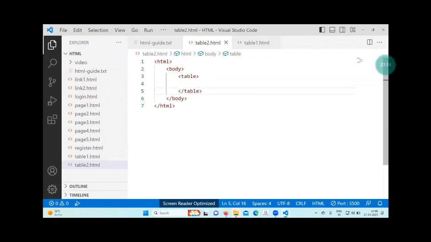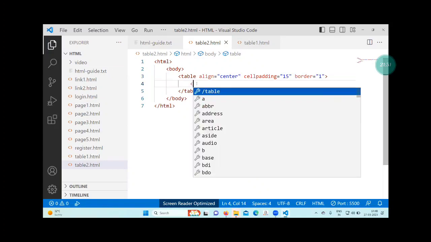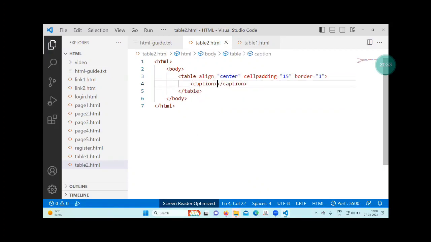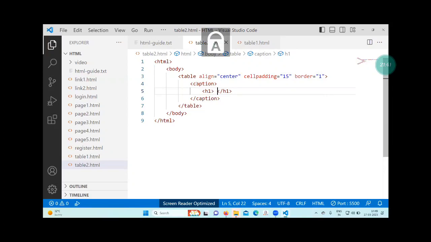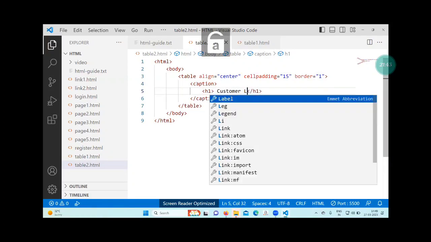Inside this table, you can keep align as center again. Write cell padding, give something like 15. And then follow the border also. Border equal to 1 will be okay. Now after that, write a caption tag. And inside the caption tag, you create one H1 tag. Under the H1 tag, you write customer list.